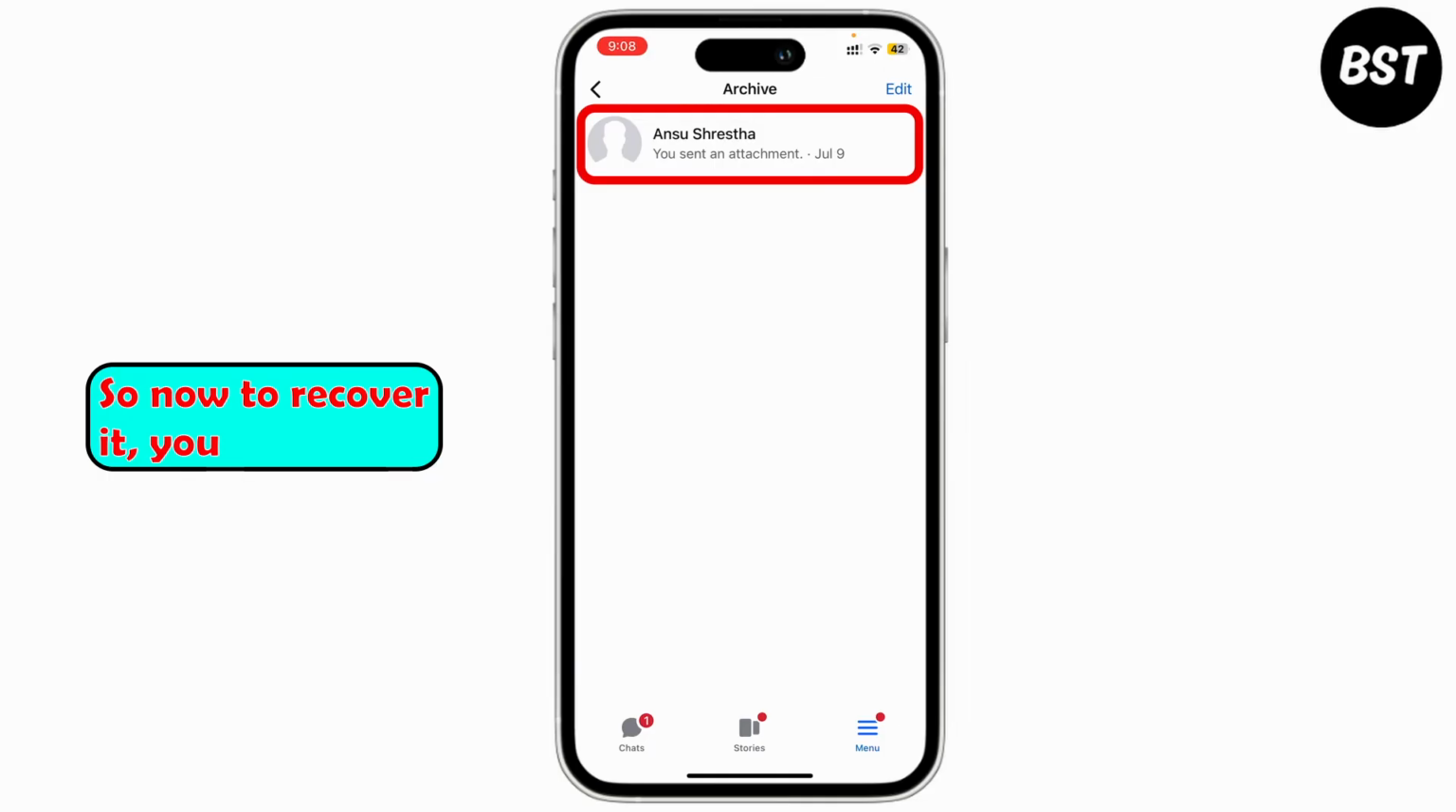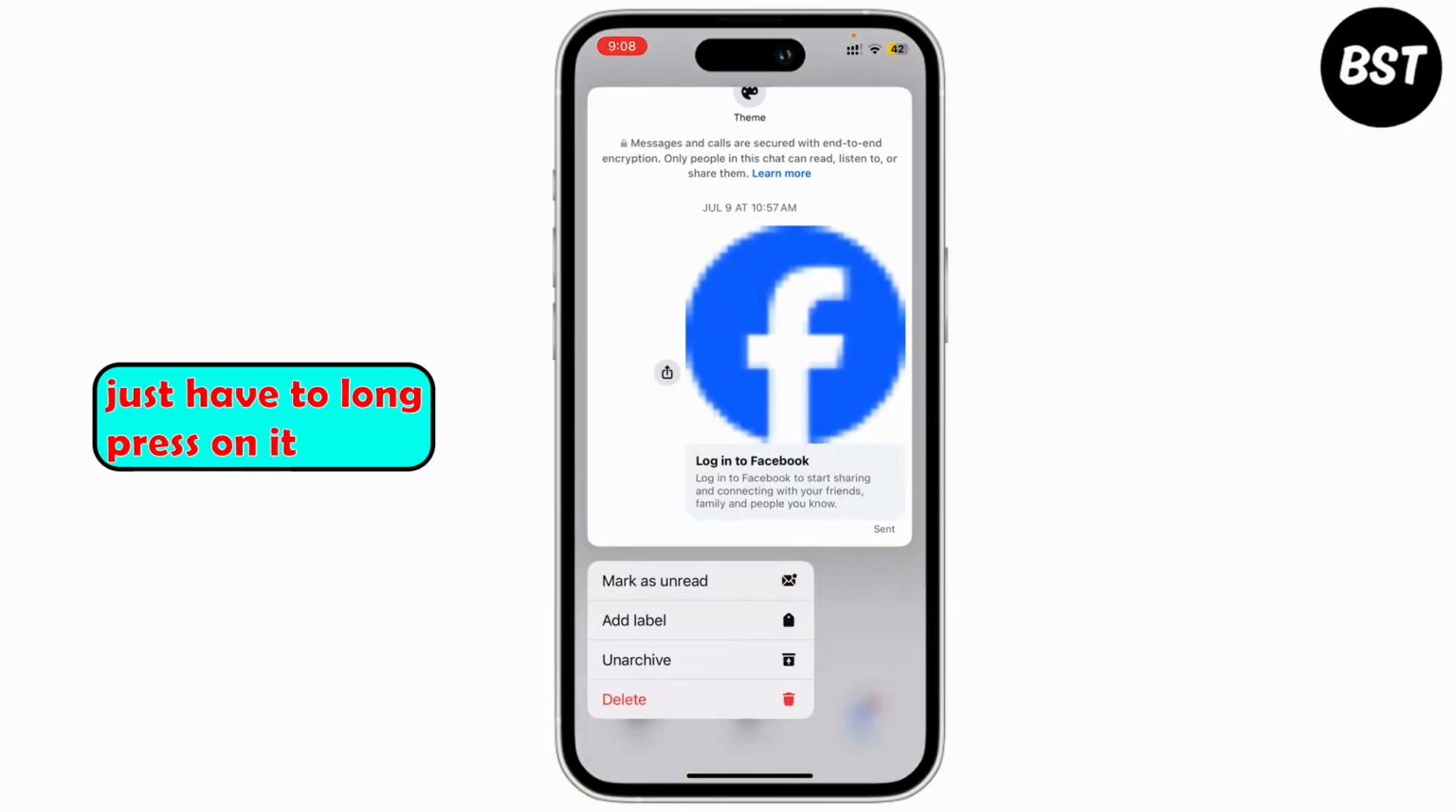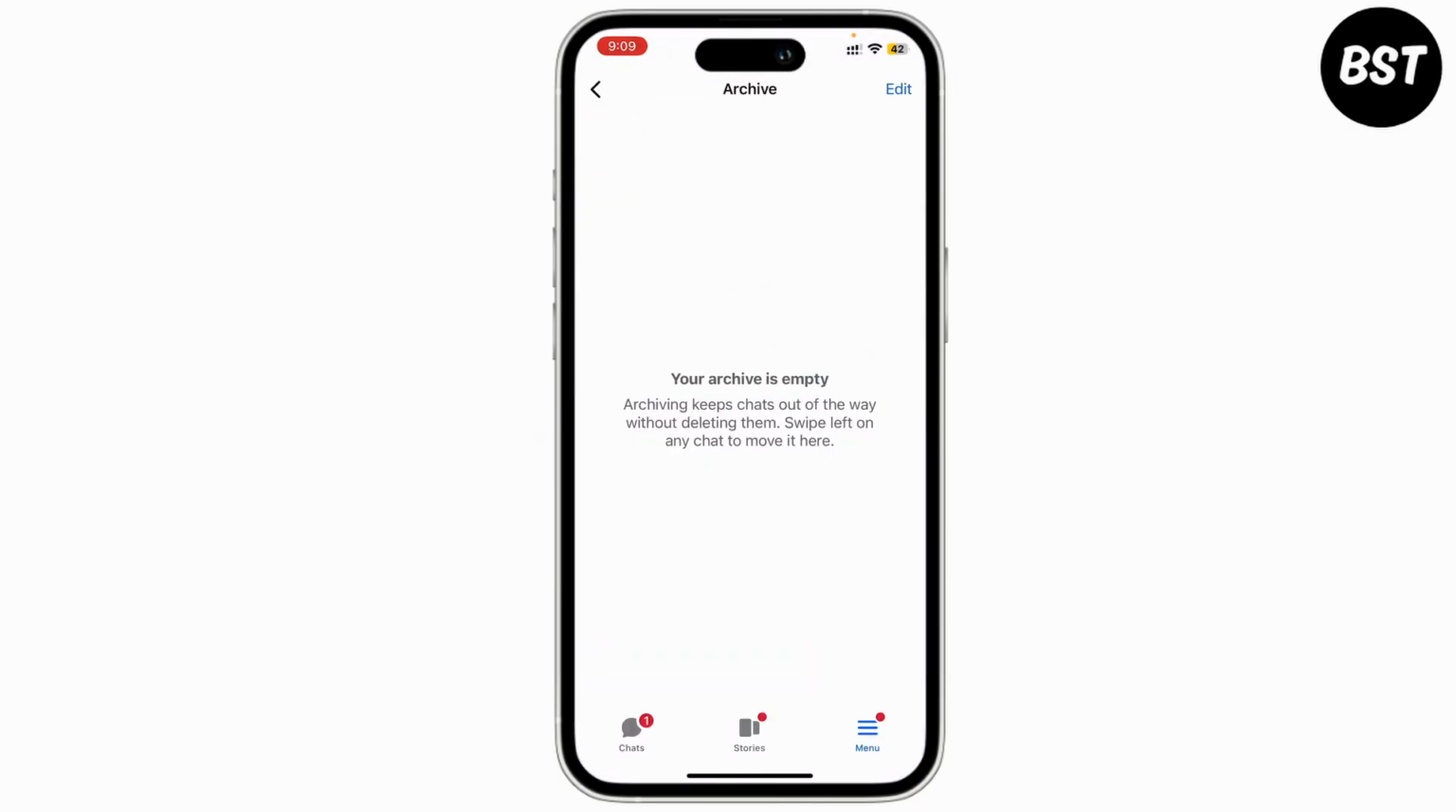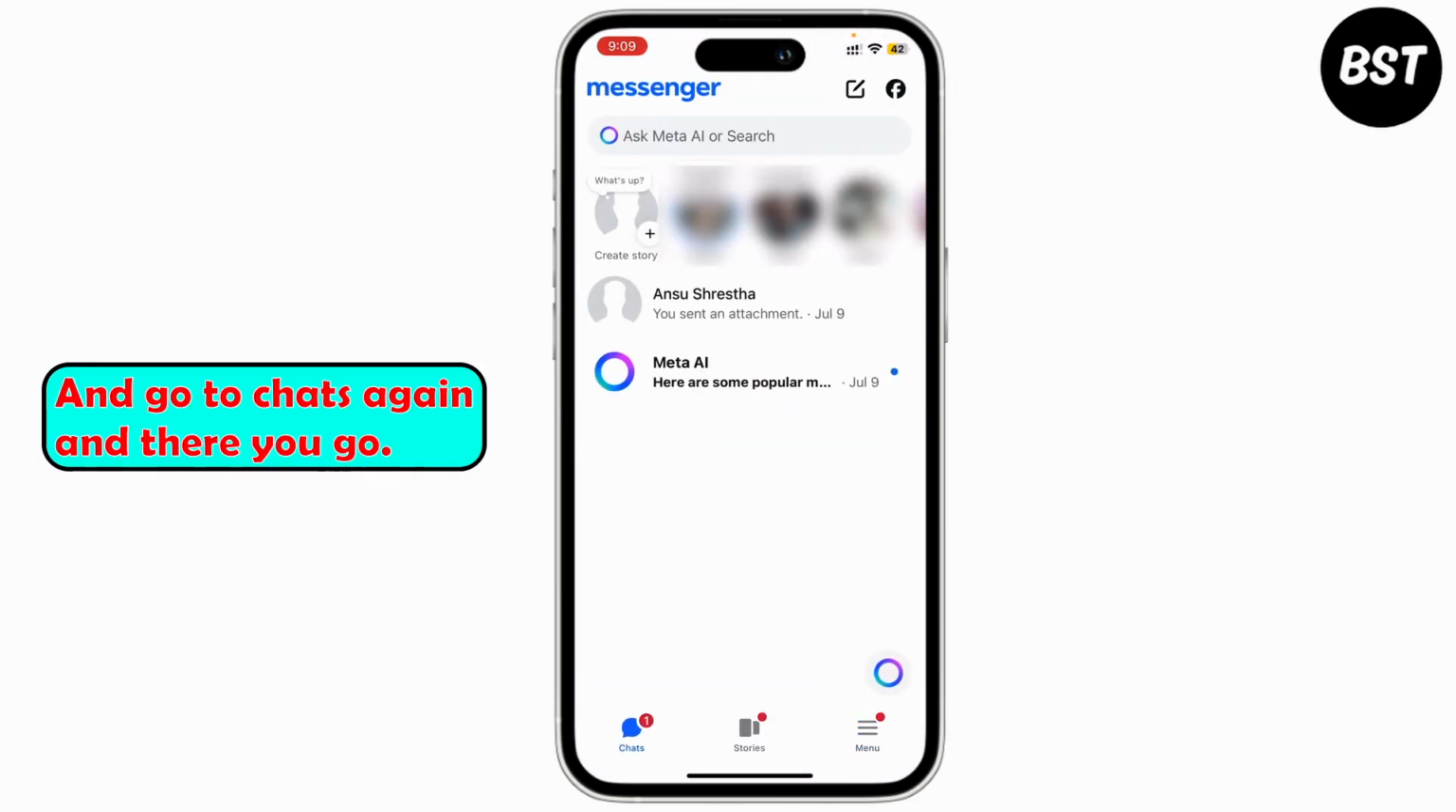So now to recover it, you just have to long press on it and then hit unarchive and go to chats again, and there you go.